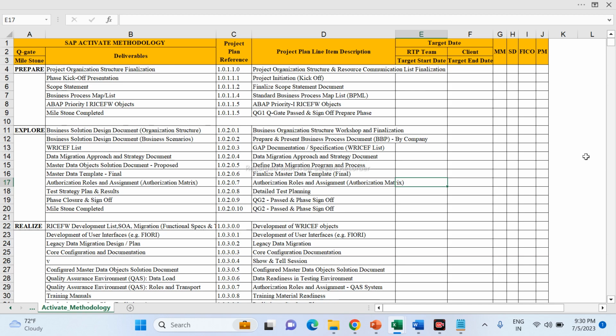We are going to have the introduction about the business team. Then we are going to finalize the scope statement document. This scope document is the base document for us, and based on that we are going to proceed with further deliverables. What are the deliverables? We are going to see that.